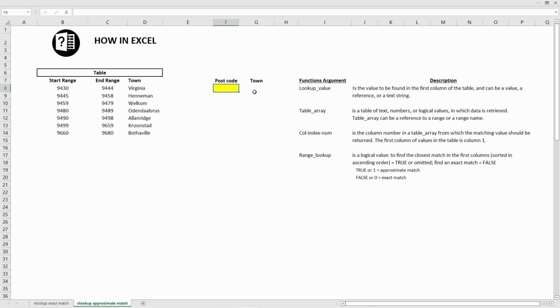and the idea is then it will tell me that that postcode falls between the range for Virginia, so it needs to return the value Virginia. So let's just type in a postcode here quickly. So we're going to say 9435 for instance. Okay, so I want to then see this 9435 falls in between the range of which one of these. So it should return Virginia if we do this correctly. So let's start the formula.